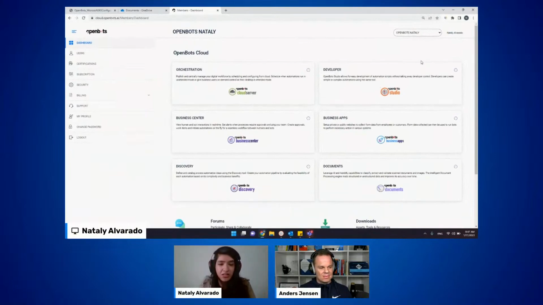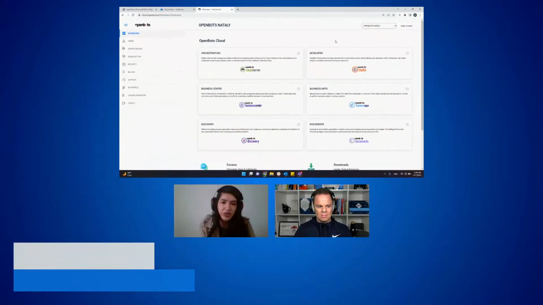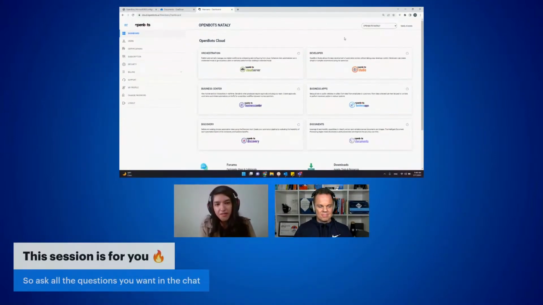Studio is free and it's available on our website. You can download it at any time. It doesn't have any licensing attached to it. So the only thing you need is to have an account on our OpenBots site and you can start automating as soon as you can.